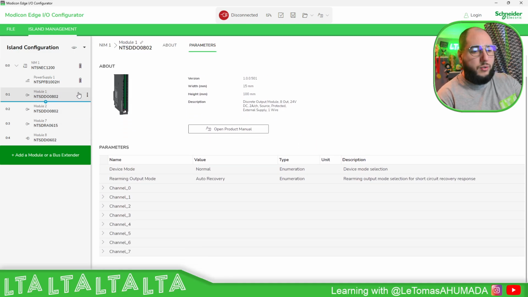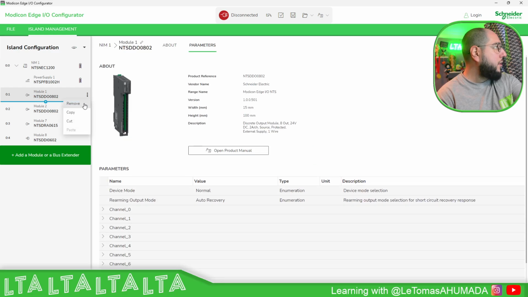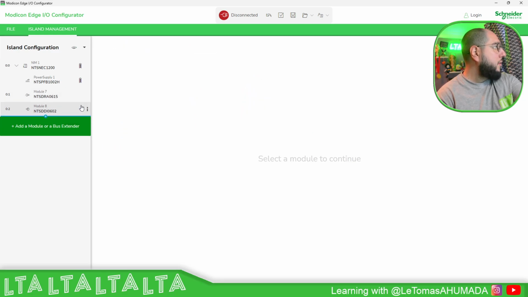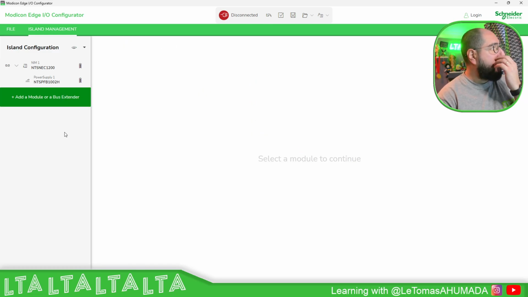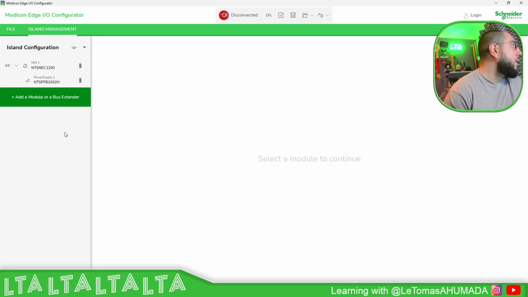Not sure if I can use the delete. No, doesn't work. So remove. So if you compare this with, for example, the TNT Bascapia configurator or the Advantis software, you see the good look and feel that we have now with this.